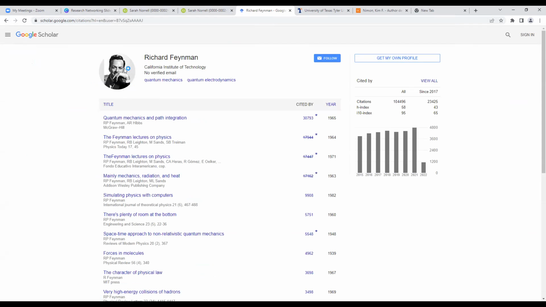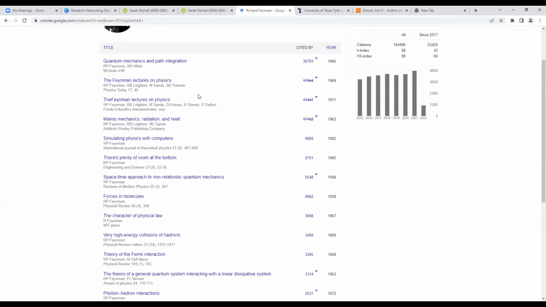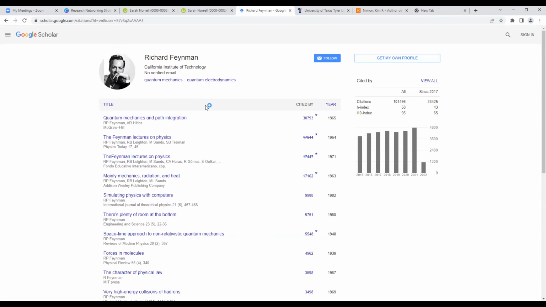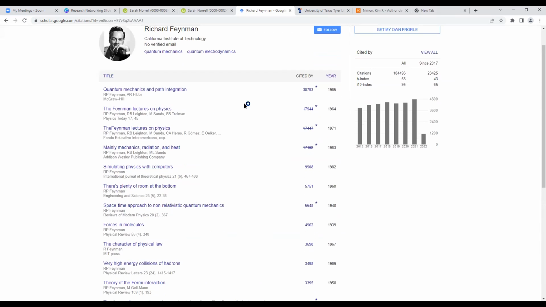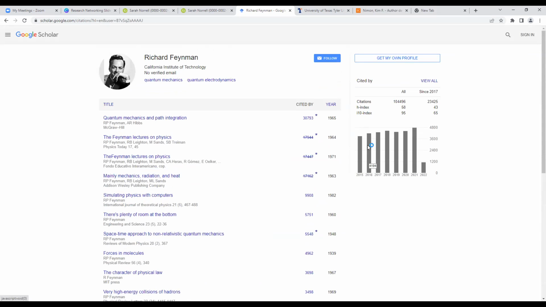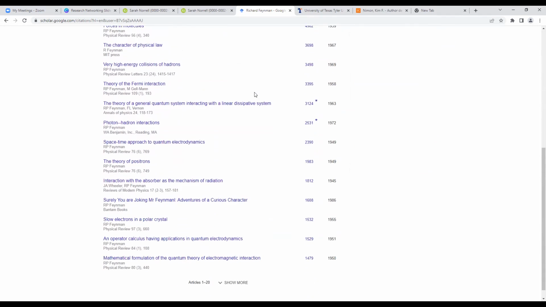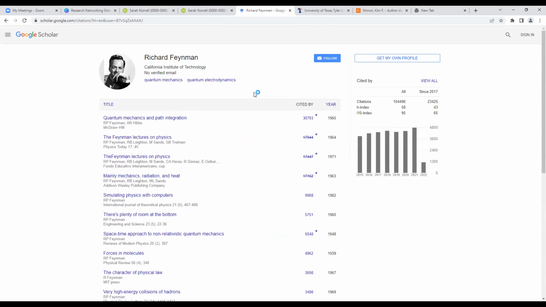Okay, so we have a picture of Professor Feynman and his institutional affiliation, and some indications that he would have put in as to his subject expertise in quantum mechanics and quantum electrodynamics. And here we have a list of his publications by title. We can change that, of course, by year just by clicking on that. And we have an indication of his scholarly productivity over here. Now, it's not like a CV. This is more just a list of his publications, but many people have used the Google Scholar profile as such.